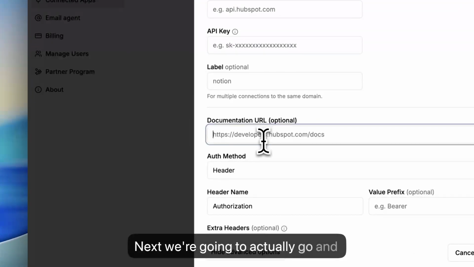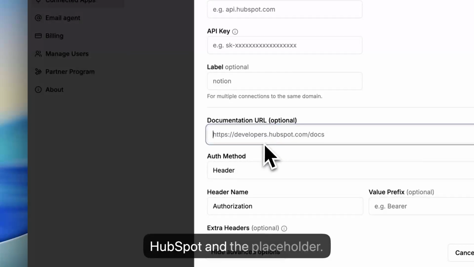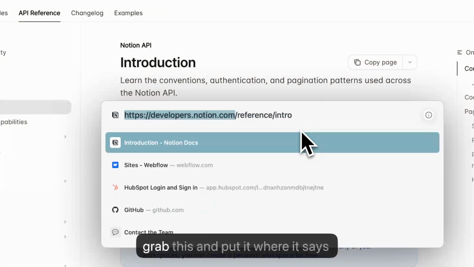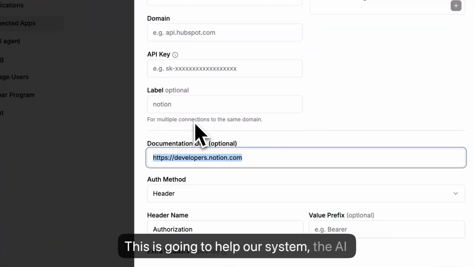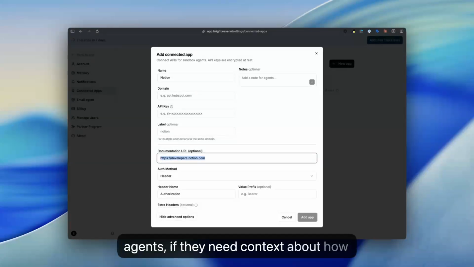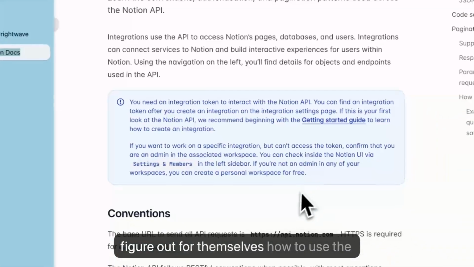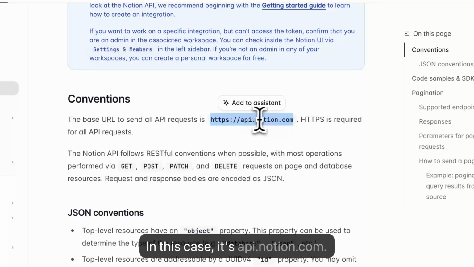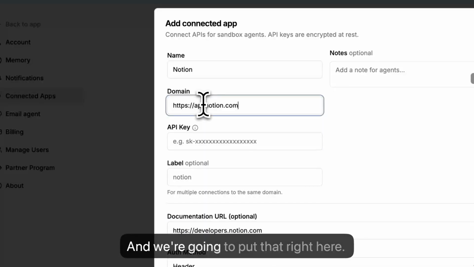Next, we're going to find the developer documentation for whichever tool we're connecting to. You can see the URL here for HubSpot as the placeholder, but I actually have Notion here. It's super easy. We're going to grab this URL and put it where it says documentation. This is going to help our system, the AI agents, if they need context about how to work with the API. They can read this URL, crawl the site, and figure out for themselves how to use the API. The next thing we're going to do is grab the API domain. In this case, it's api.notion.com. It typically looks something like that, api.website, and we're going to put that right here.